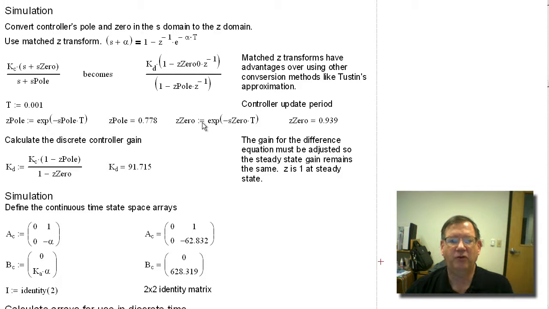And then we have to scale the continuous controller gain into the discrete controller gain so that the DC gain happens to be equal. So this really should be 1 minus Z pole times Z to the minus 1. But at infinity, you get the steady state when Z is equal to 1. So I just left the Z out. And after scaling, I get a gain of 91.715.